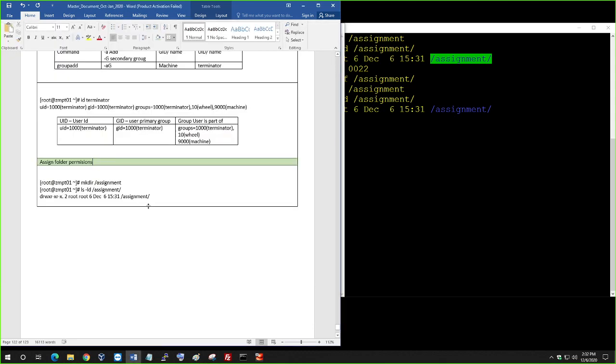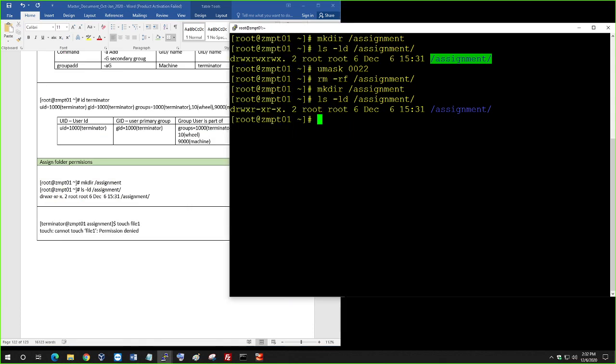Okay, so instead of giving an individual permission, what I'll do is I'll give the group the permissions here to do it. So how do I do that? How do I change the permission here? This is a new command I'm going to show you.